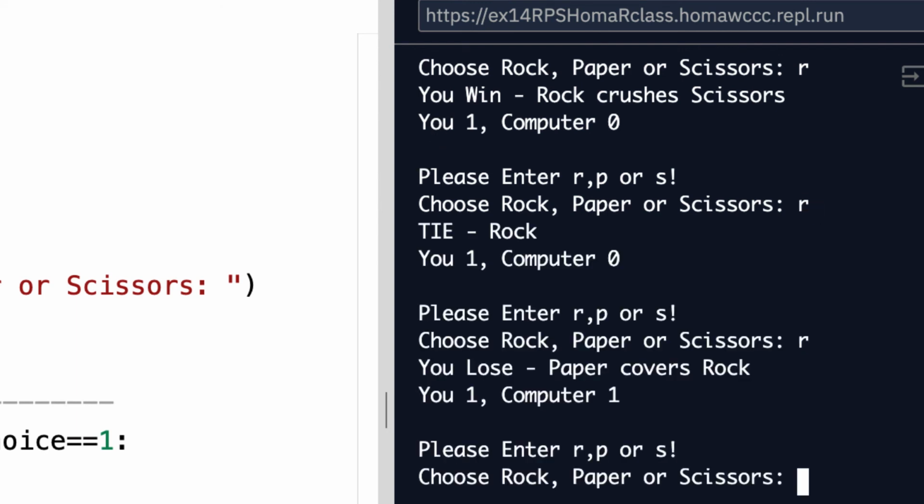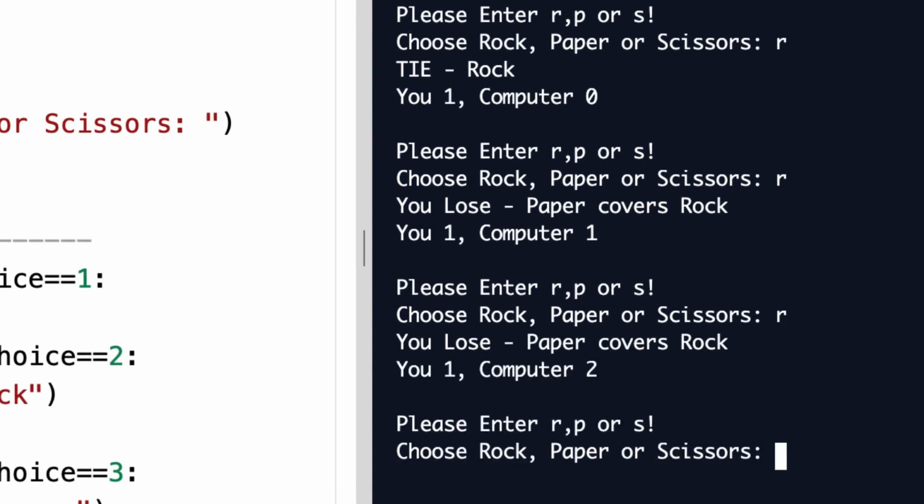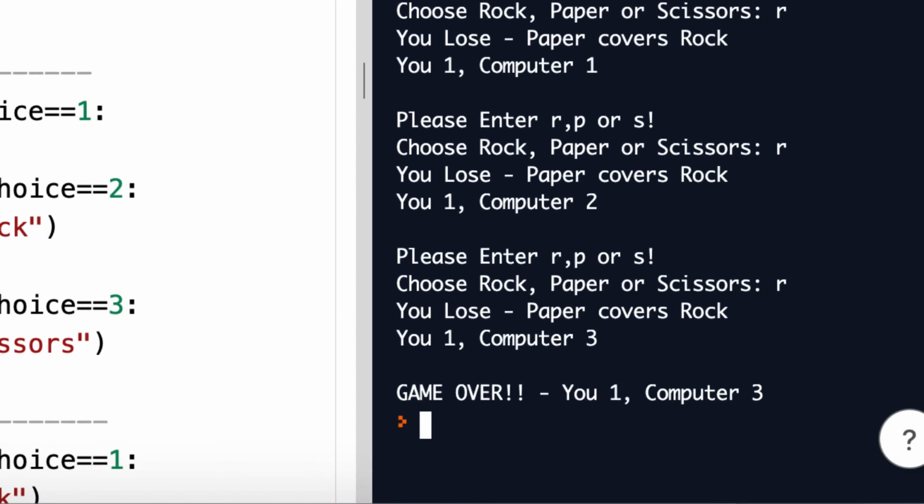It's a tie. Paper covers rock, I just lost, it's 1-1. Now I'm down 2-1 because paper covers rock. I'll go with rock again. And I lost, paper covers rock, computer has 3, and then it says game over, you won, computer 3. So it does say the score right here, and then it has the game over score.